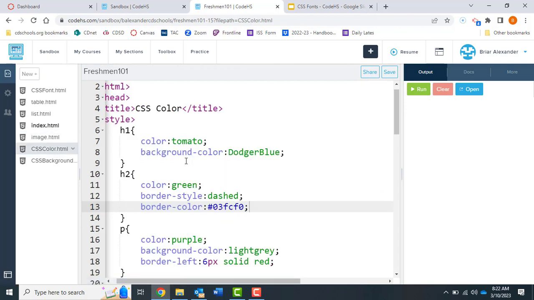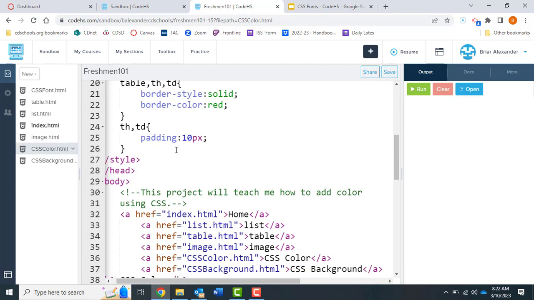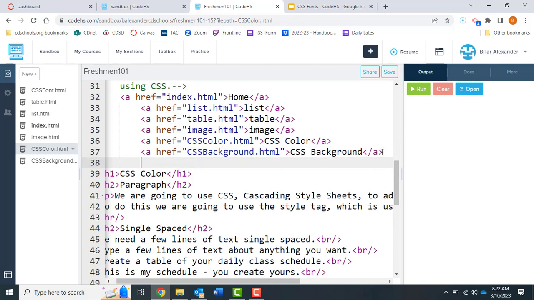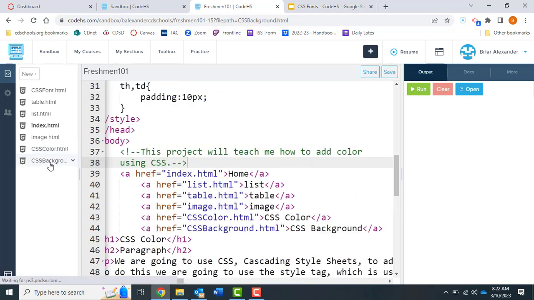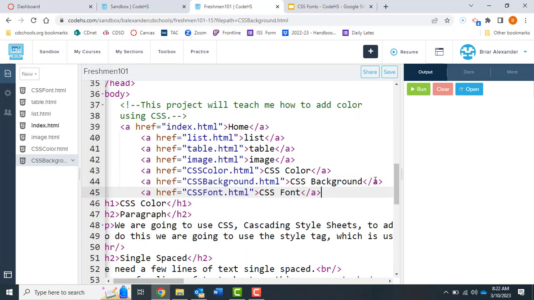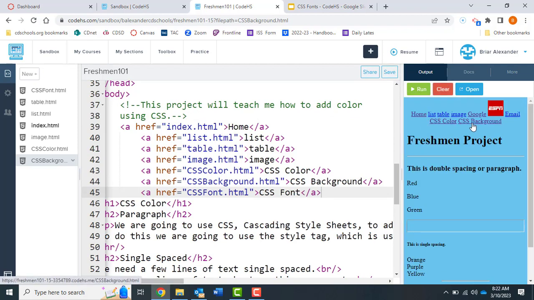go to CSS color. Okay, now with CSS color, you're going to have all the CSS style rules, so we have to scroll down a little bit. There's my background link. There's my font link. And then on CSS background, the same thing. We'll save it. We'll run it. Okay, and we can kind of take a look through.